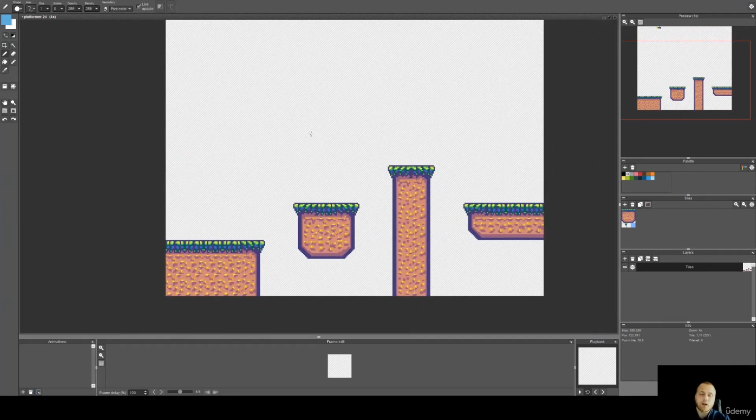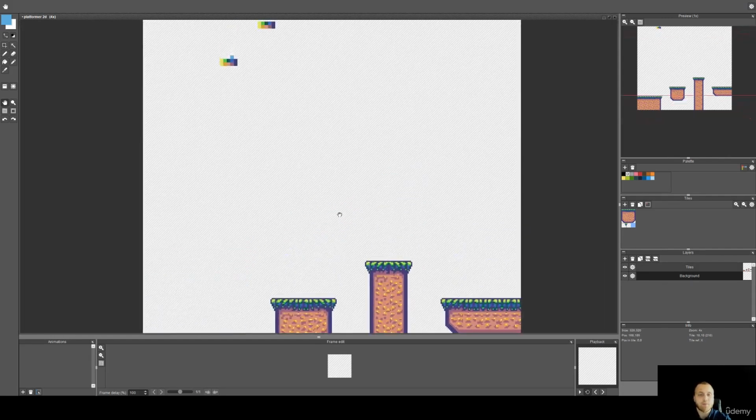And here we go. Currently we have a foreground, so the part of the map that our player is going to be on, playing, jumping, moving, killing enemies, etc. But we also need the background. So I'm creating a new layer over here, and I will rename this layer to background, and it will be behind our foreground, and this is the same thing that you would do in a game engine.